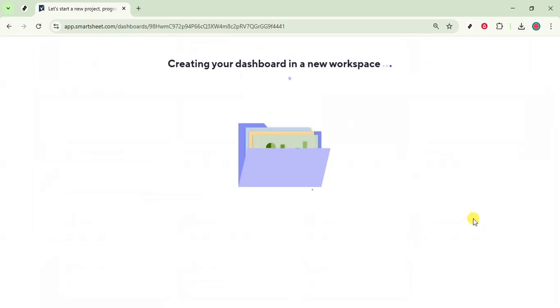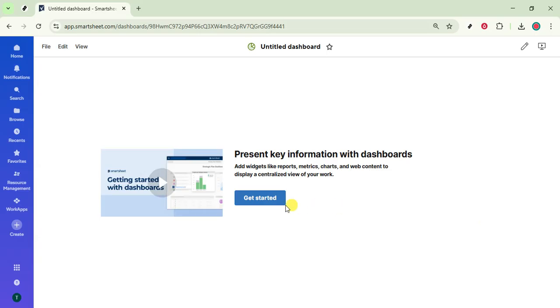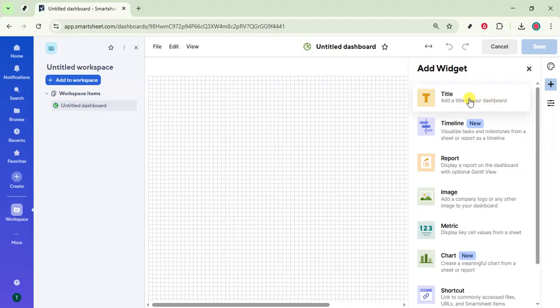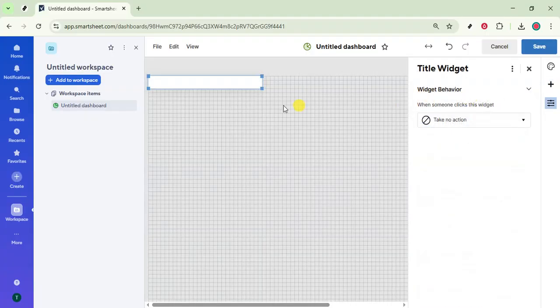You'll be prompted to get going, so click Get Started. That opens a blank canvas where you'll place widgets. These are the building blocks of your dashboard. Begin with a title widget. Give your dashboard a clear, concise name, and, if helpful, a short subtitle that explains what viewers will find. A strong title makes the purpose of your dashboard obvious at a glance.